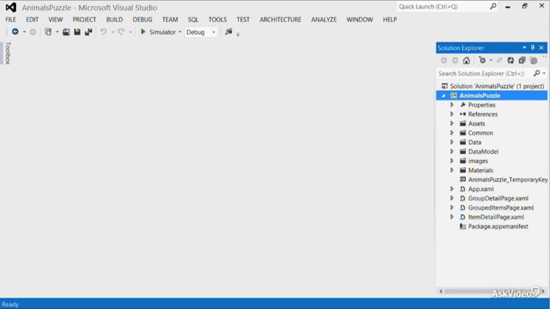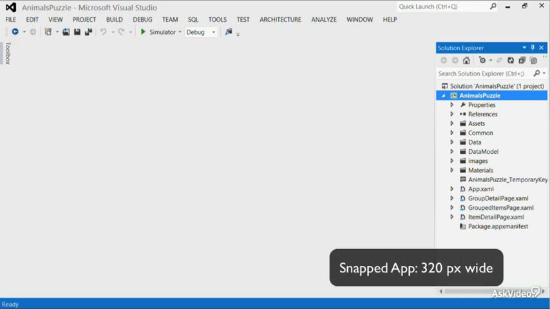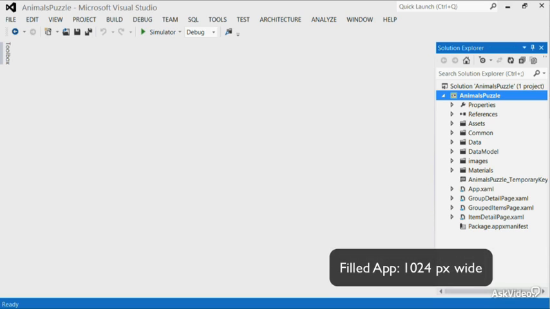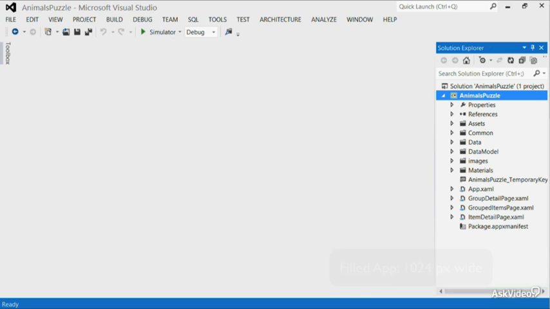In addition, snapping is designed for landscape mode, with the option to have the snapped application on the left or right side using the splitter bar. The smaller application is called the Snapped app, with a size of 320 pixels, and the application that has the majority of the screen is called the Filled app, with a size of 1024 pixels. The extra 22 pixels are consumed by the snap bar.